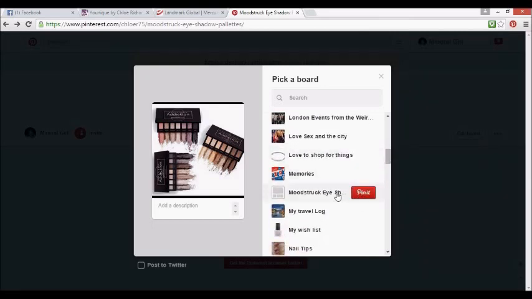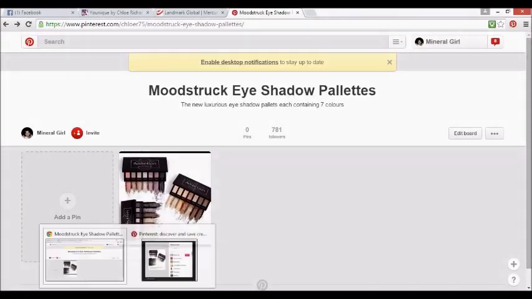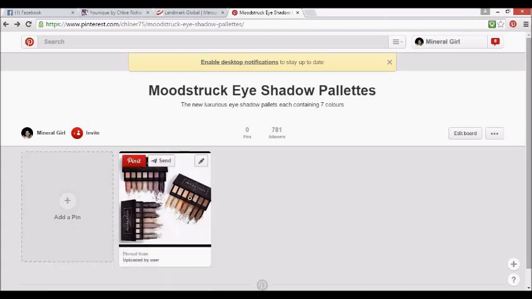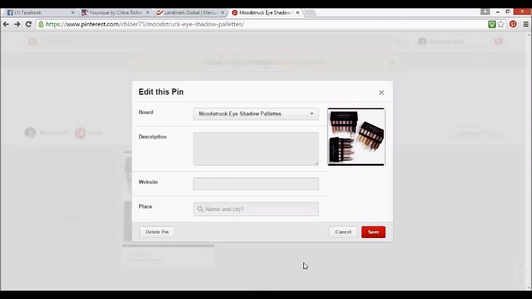Moodstruck eyeshadow palettes, there it is, and then I'll just say pin it. So there you can see, there's my pin. So I'm just going to go into the edit here, and I'm just going to write a description.